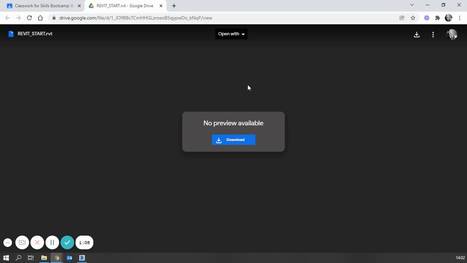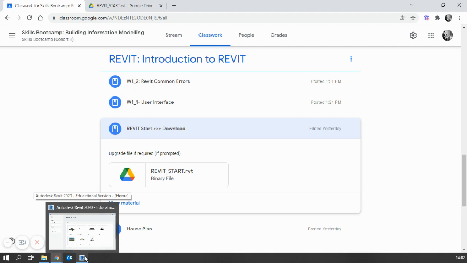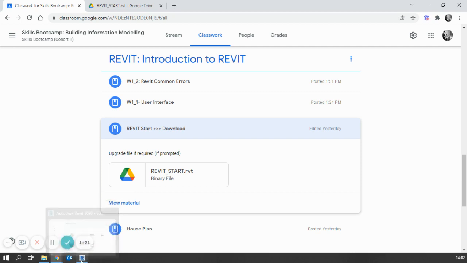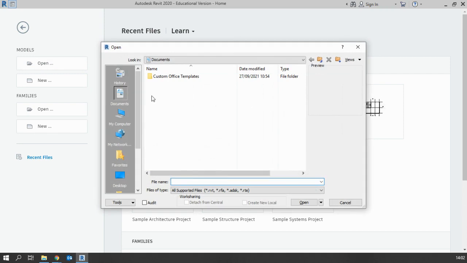So this is the one we'll start with. You can start with other templates as well, but this one makes it a bit easier. It takes a lot of the complicated stuff out of it, in terms of selections for different things. If I go into Revit, you can open a file, so open. I've got mine in the downloads folder on my computer.